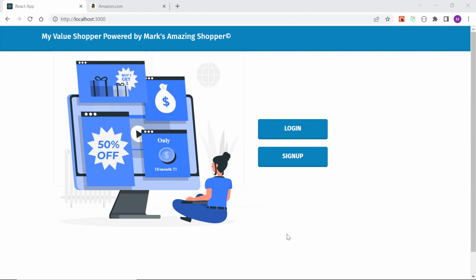Today, I am extremely pleased to present my fifth and final project. It's a capstone project, and the project utilizes an entire stack of some of the technologies that we've learned at Flatiron. The stack includes, on the back end, Rails with a Postgres database, and on the front end is React JavaScript. The project is called My Value Shopper, and it's powered by Mark's Amazing Shopper.